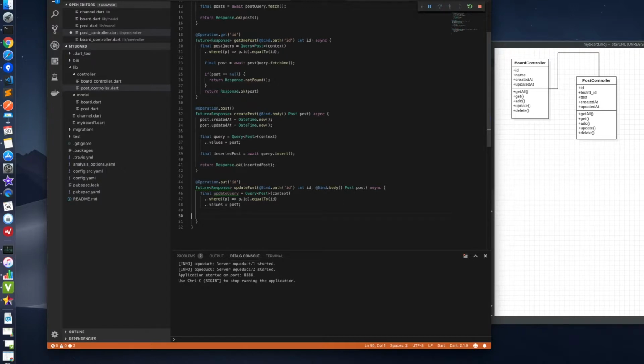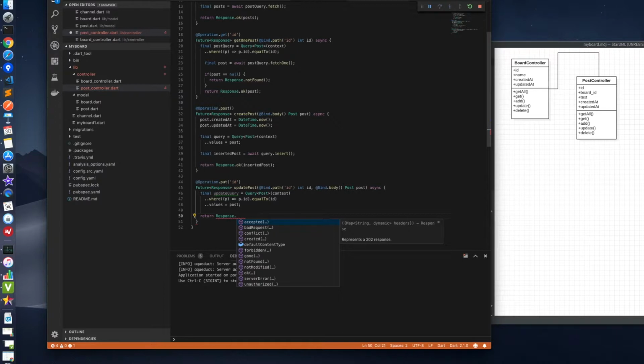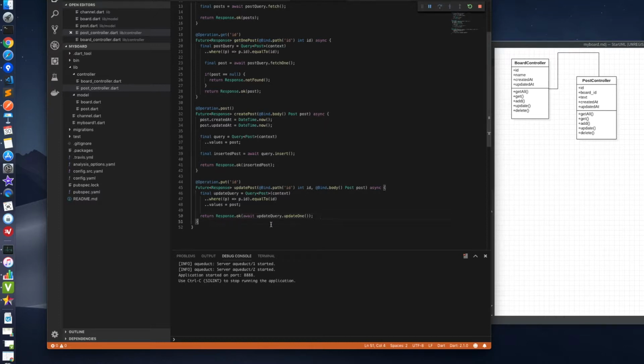And then we can say return Response.ok, await query.update one. This should be updateQuery. Okay, so now we have updated the post.